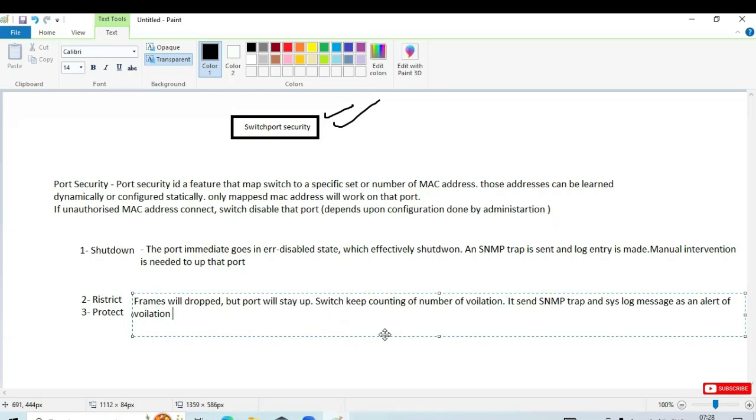That's SNMP trap, nothing else. This is going to send only the syslog, meaning just a log message that this violation happened on this port number. That is what restriction means. I'll show you while doing the practical.